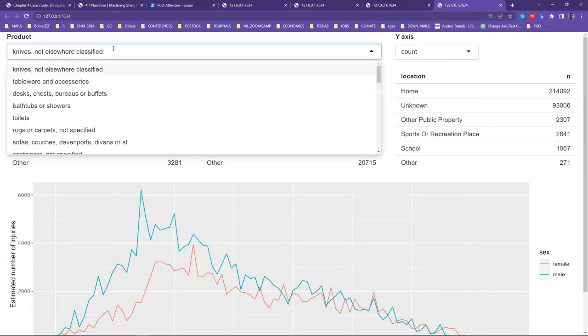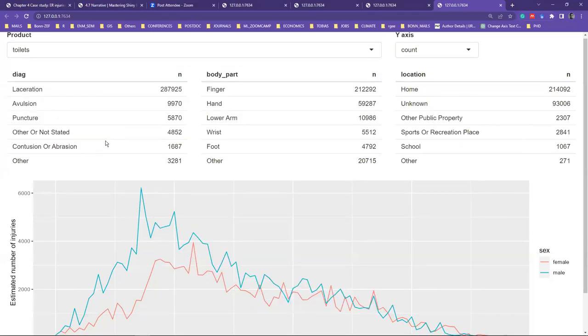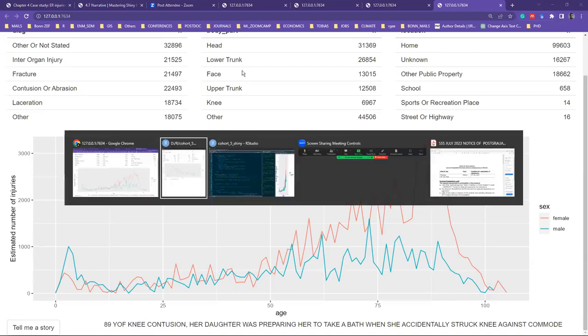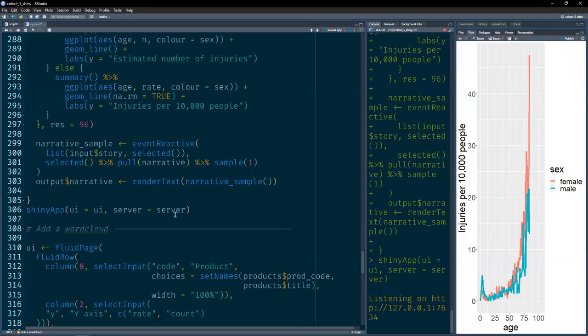But that is just for the knife. If we can have a glimpse for the toilet side: 89-year-old female, knee contusion. Her daughter was preparing her to take a bath when she accidentally struck knee against commode. So sorry to the daughter and the lady.